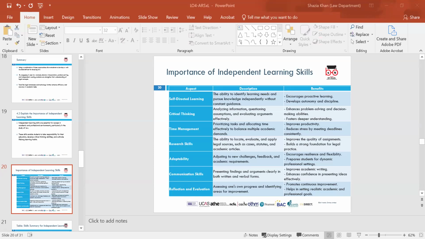The first one is self-directed learning, which is the ability to identify learning needs and pursue them, as we looked at earlier. The benefits: it encourages proactive learning and develops autonomy and discipline. The next one is critical thinking. You're able to analyze information and develop the ability to evaluate different perspectives and solve problems, and it enhances problem solving and fosters deeper understanding.